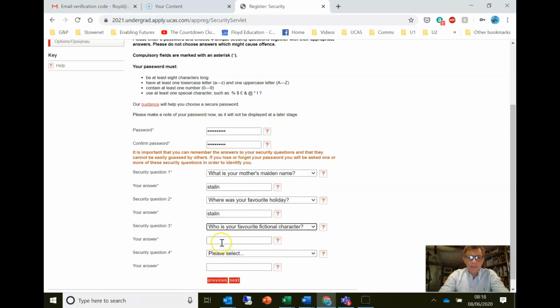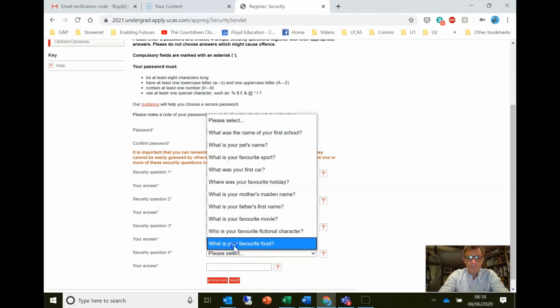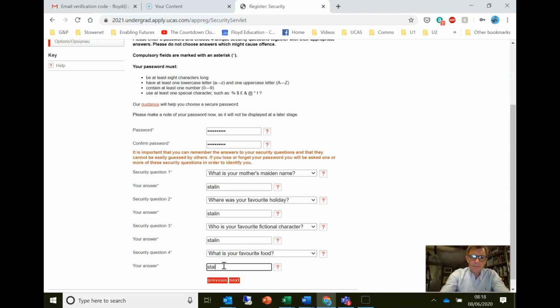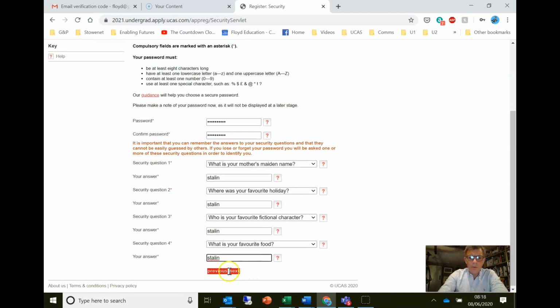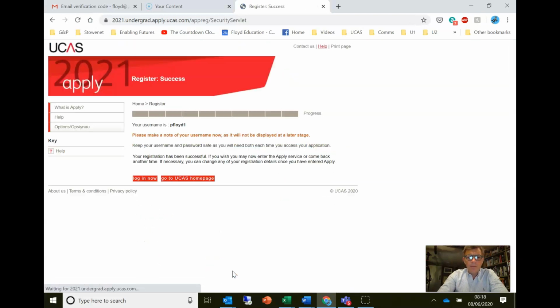This is really just a question of process. Obviously, you will do all of this properly. And there we go. So make a note of your username, because that is now how you're going to get in, and hopefully you'll remember your password.